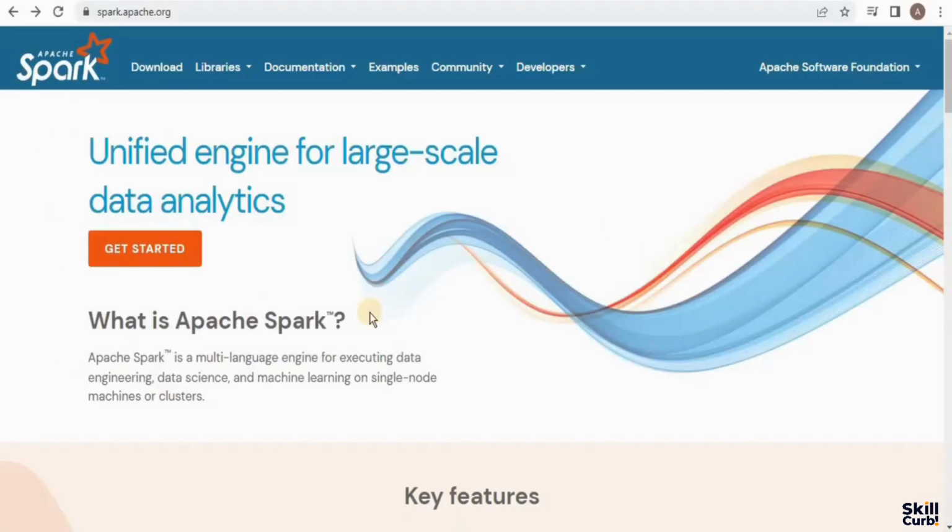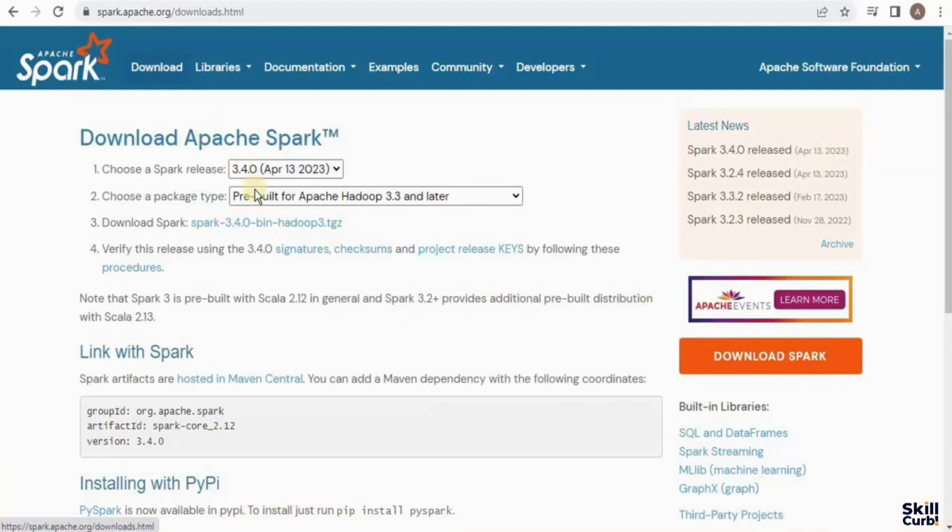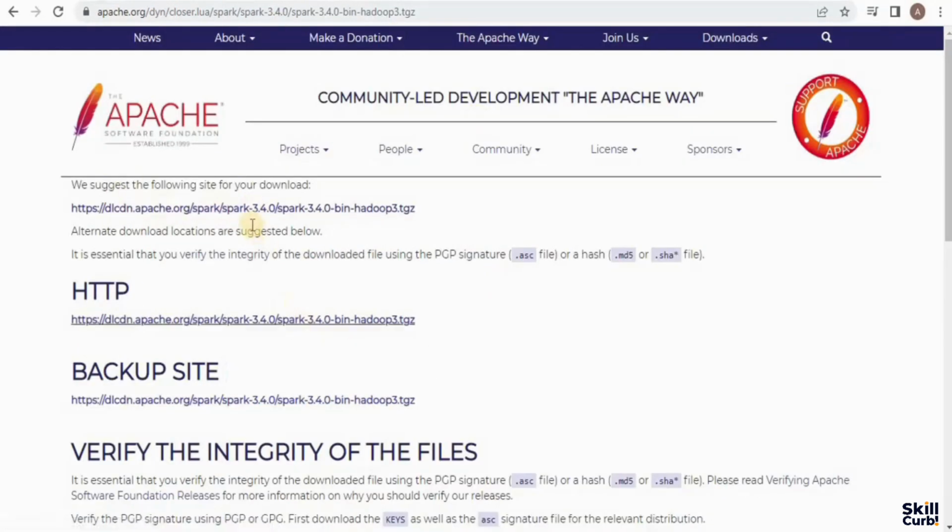So the first step is to download the Spark binaries, and for that you have to go to the link spark.apache.org. Once you land on the page, click on the download tab, and here you have to select a suitable Spark version, a package type, and then select the Spark compressed format. Here I am going to go with the latest release, which is 3.4.0, and then I am going to click on this download Spark link. Once you click on it, you will land on this page. Click on this particular link and your download will start.